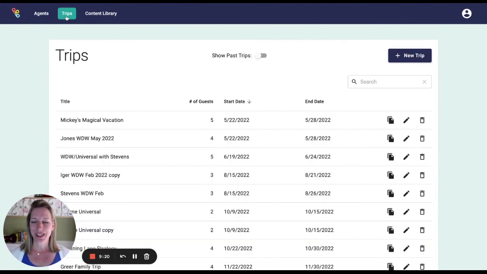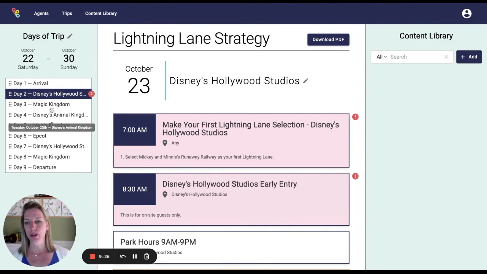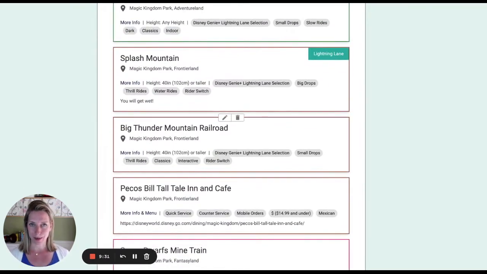So I hope this gives you a good overview of what you can create with Practically Magic, and how you can save time by creating and then just duplicating, modifying, and customizing.